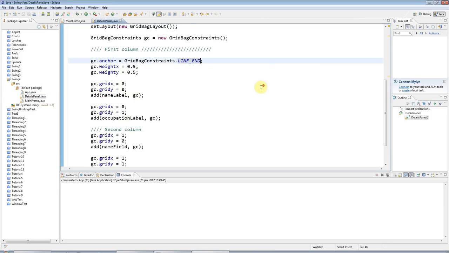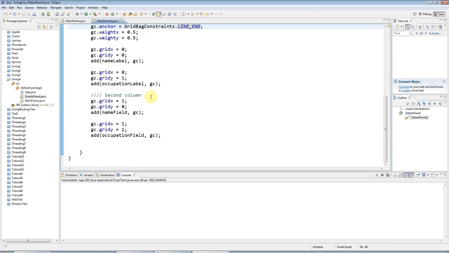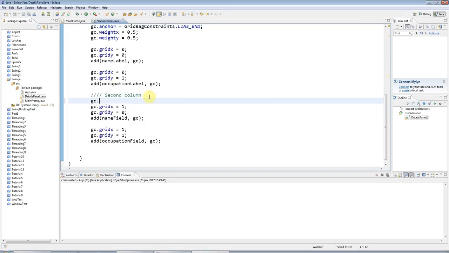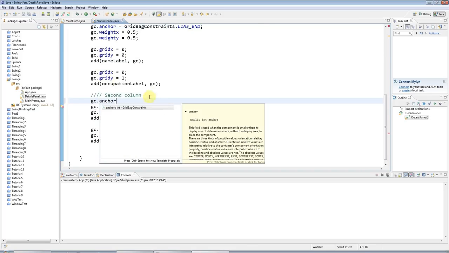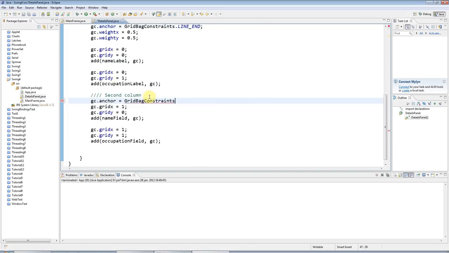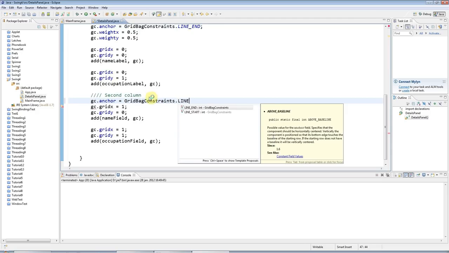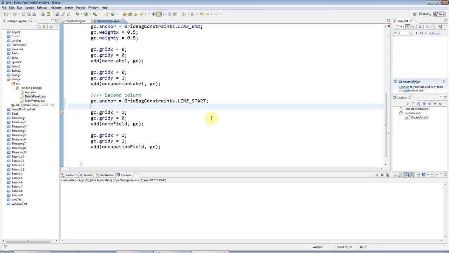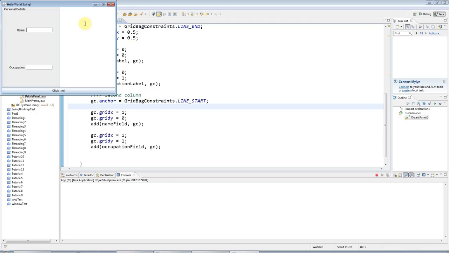And the text fields, I want to make them align left. So for the second column, I can say gc.anchor equals GridBagConstraints.LINE_START. Okay, so run this, and now we've got these aligned next to each other.